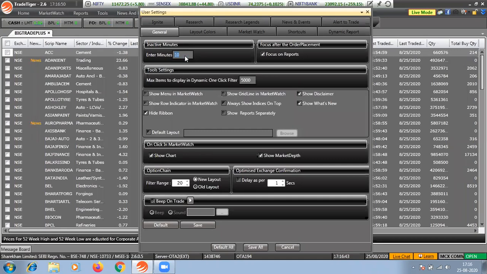To avoid such a situation, because it will take time to log back in to the Trade Tiger and then place that order, by that time you will miss your entry. You will miss your perfect entry. So make sure it is 999. Make sure 999.